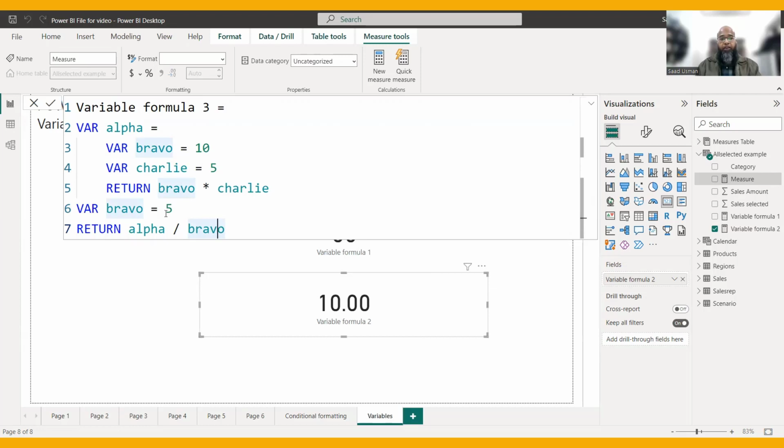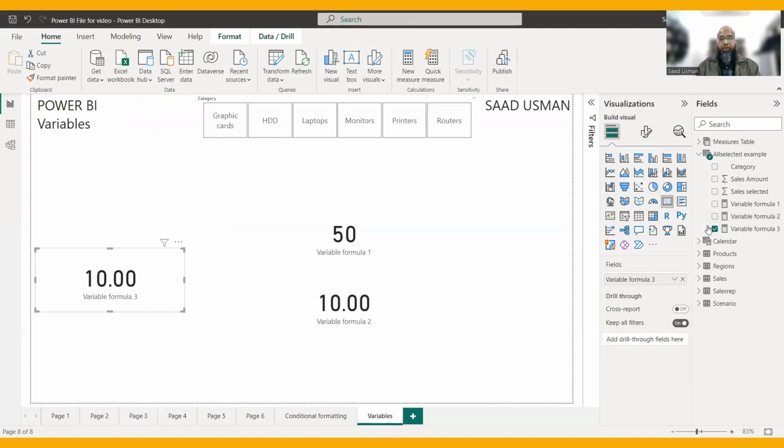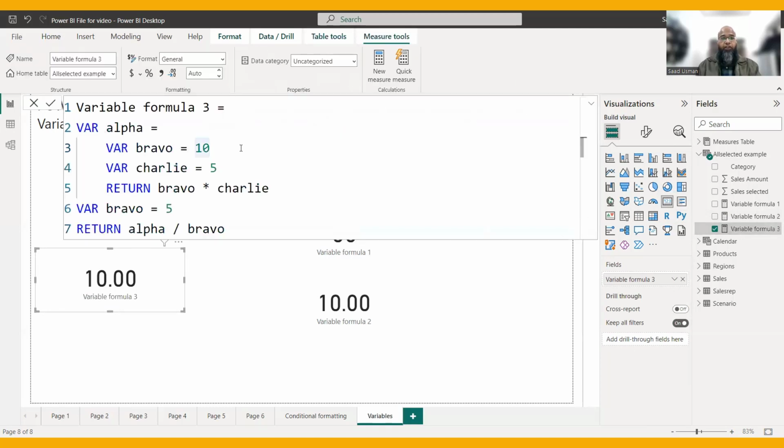And then the Bravo will now become 5, and this 50 divided by 5 will give me 10. Now, if I put this formula on the canvas and get the same answer, now we get the same answer as 10, and you can change the values and also see the effect. Let's say, for example, if I change this to 100, my answer is 100 because 100 times 5 is 500, and 500 divided by 5 gives me 100. So this is how you can nest variables one inside the other, and you use and reuse the values of variables inside the same formula.